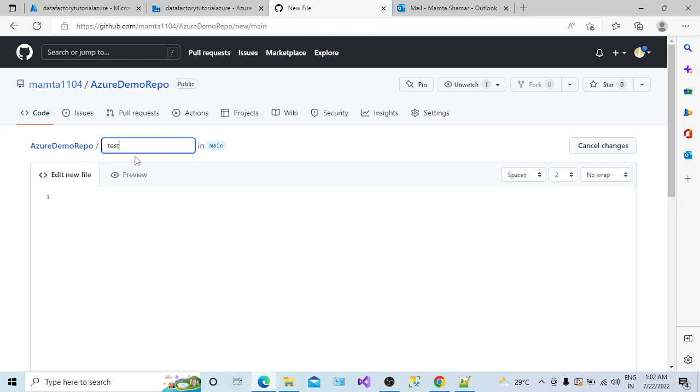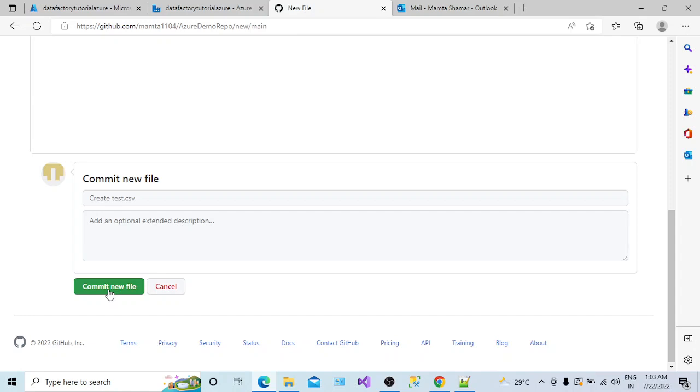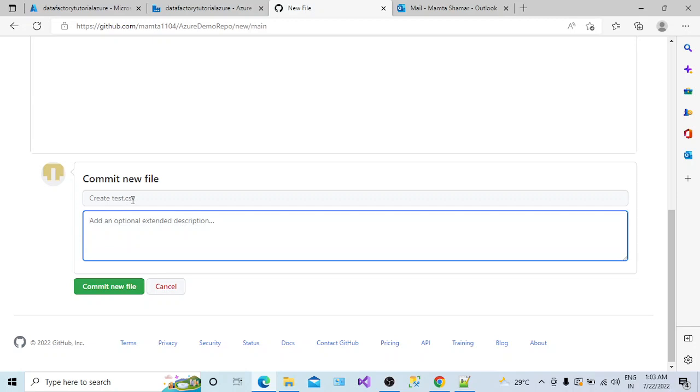What we need to give is something like test.csv. We can create one CSV file and give employee records, like 102 comma, let's say my name, then 103 comma, like this. Suppose you create one file like that, and then we want to save it. If you want to give any additional description of what this CSV is all about and why we have created it, you can give that here.